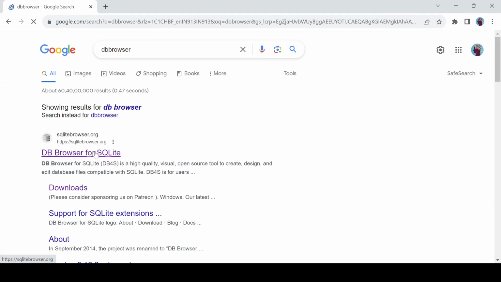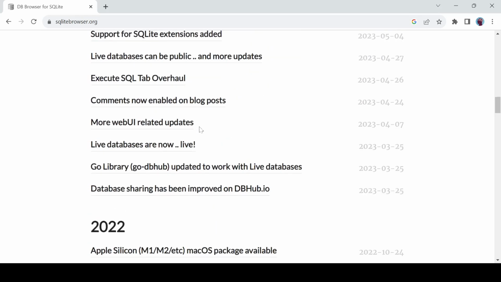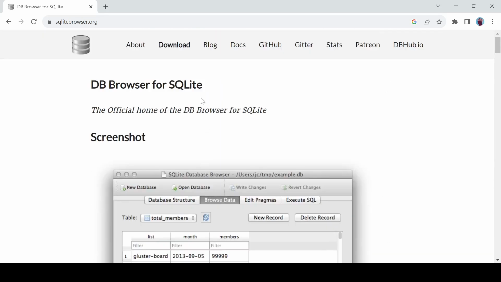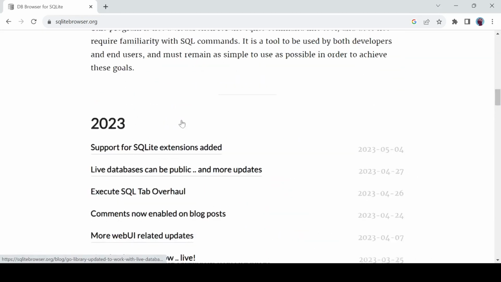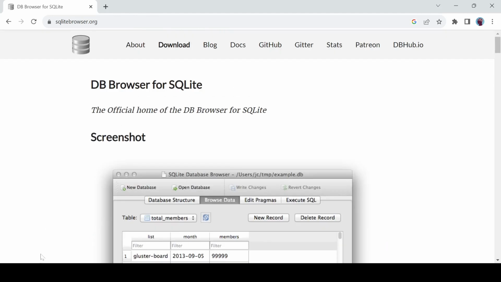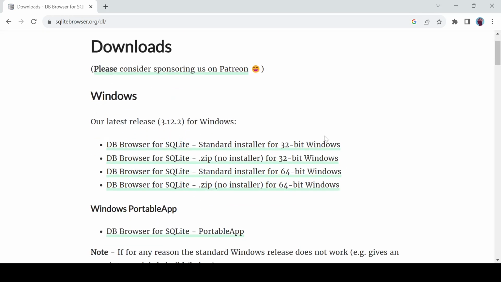if you do not have installed DB Browser for SQLite, you need to install it first. So click on here and you will see we have an executable file here, so you need to install it from here. So first go and install it. You can go here in the download section and you will see all the executables you need to download using Windows. So I have installed this one, DB Browser for SQLite standard installer for 64-bit Windows.